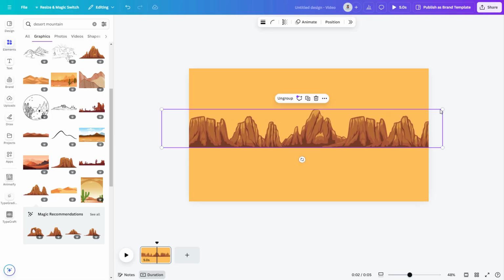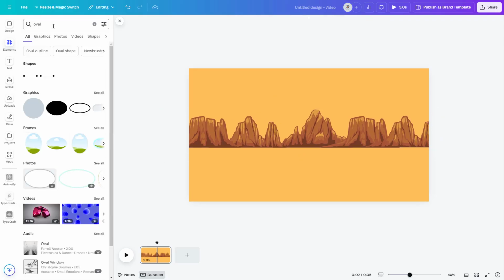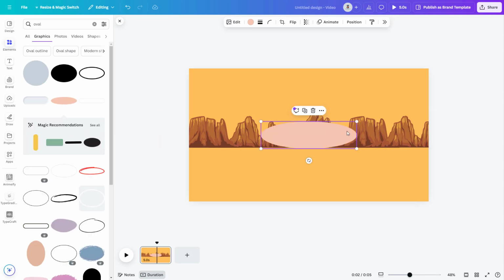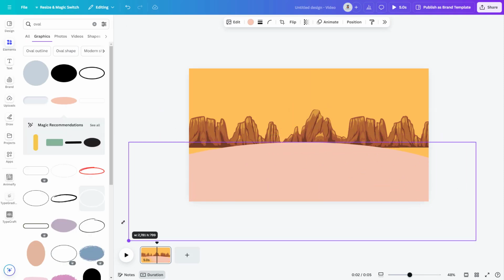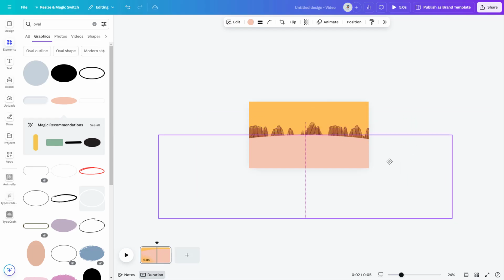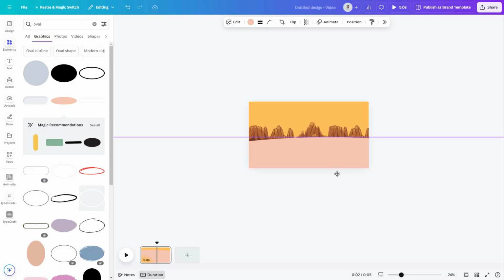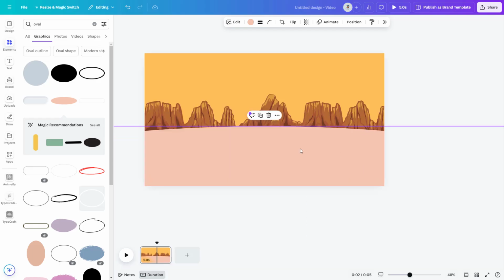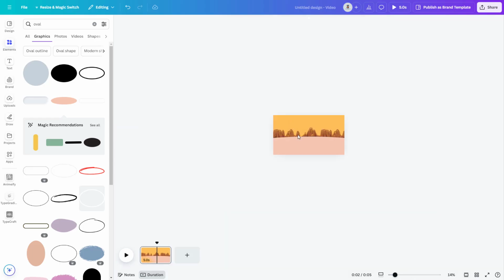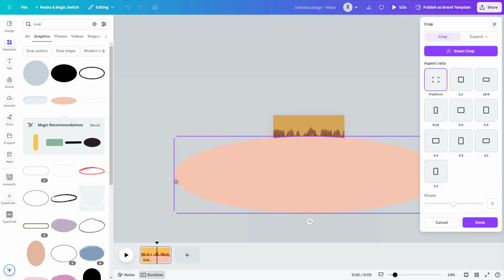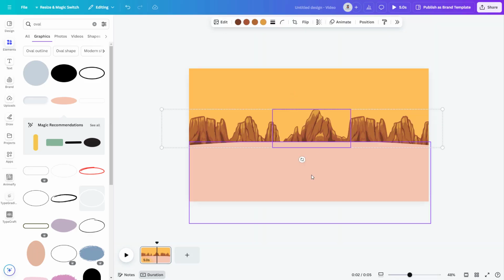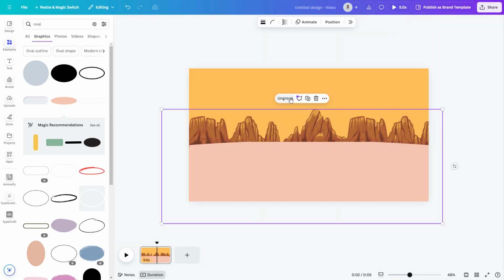the canvas. Now go back to the Elements tab and select an oval shape. Add this to your design and resize it as shown in the video. After placing the oval, crop it to fit in the design. Then group the mountains and the oval shape together.